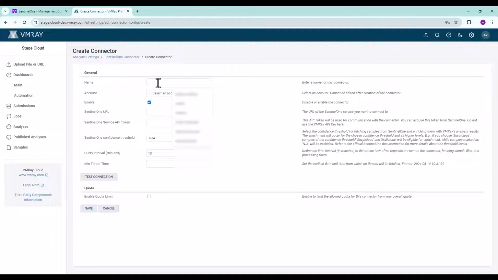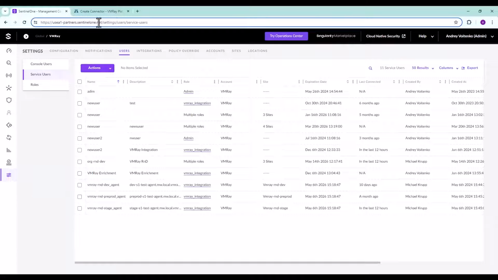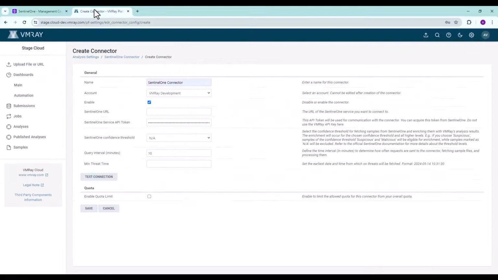We need to give this connector a name. Let's call it SentinelOne connector. We need to select an account which will be used for the enrichment, the service user token. And finally, we need to specify the URL to access SentinelOne. It can be different for different users, so let's put it here as well.